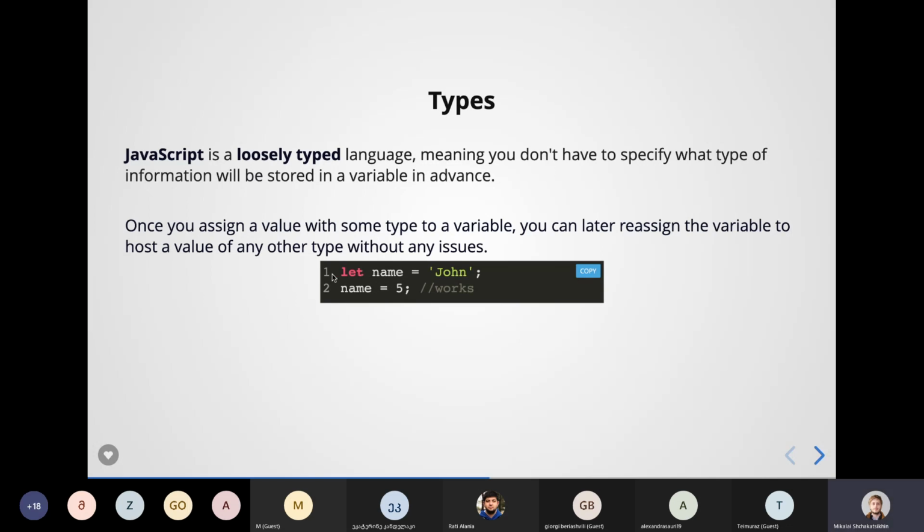In this example, on the first step, we create a string variable, and on the second step, we can override it with a number. And it's okay for JavaScript, but it's not okay for big projects. On big projects, we use special tools to add types to JavaScript, for example, the Flow library or TypeScript.